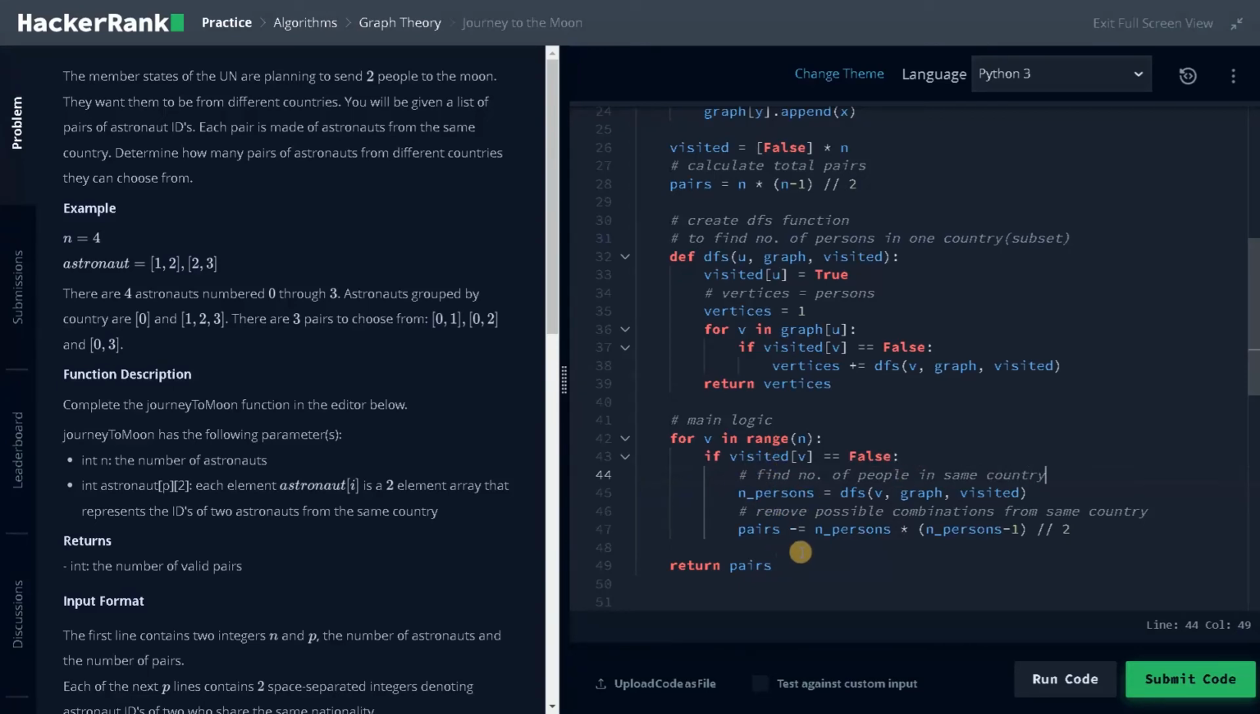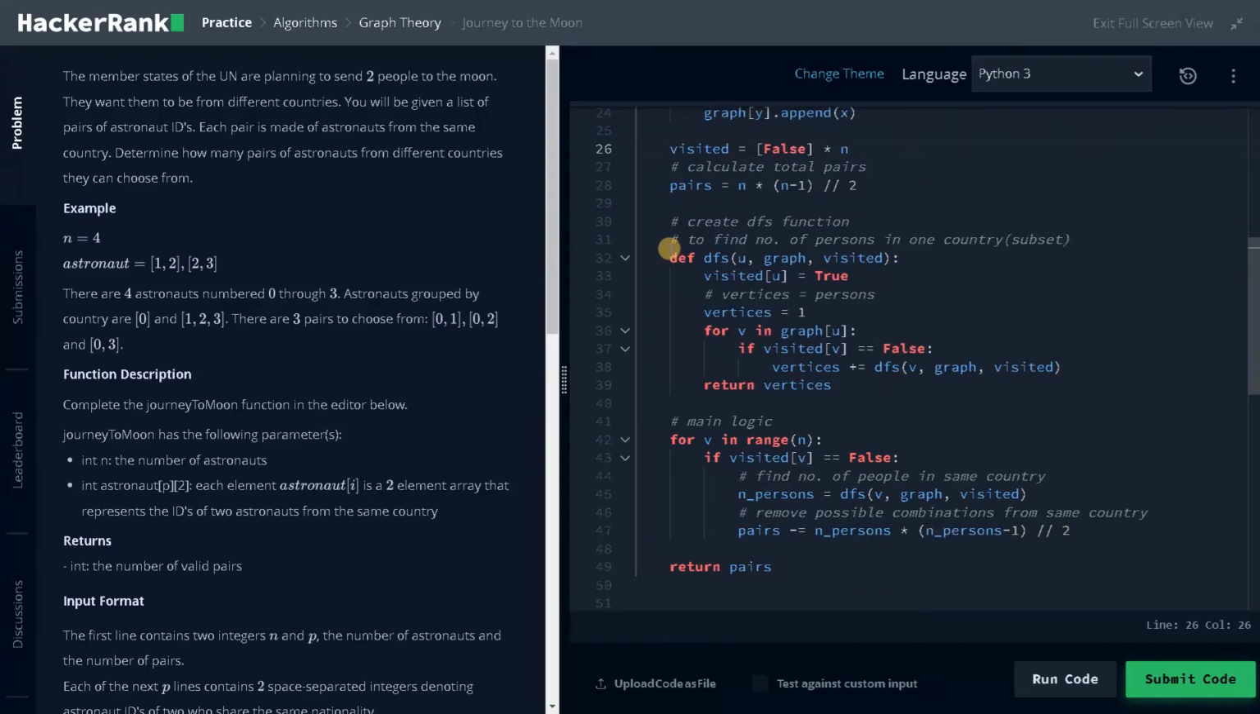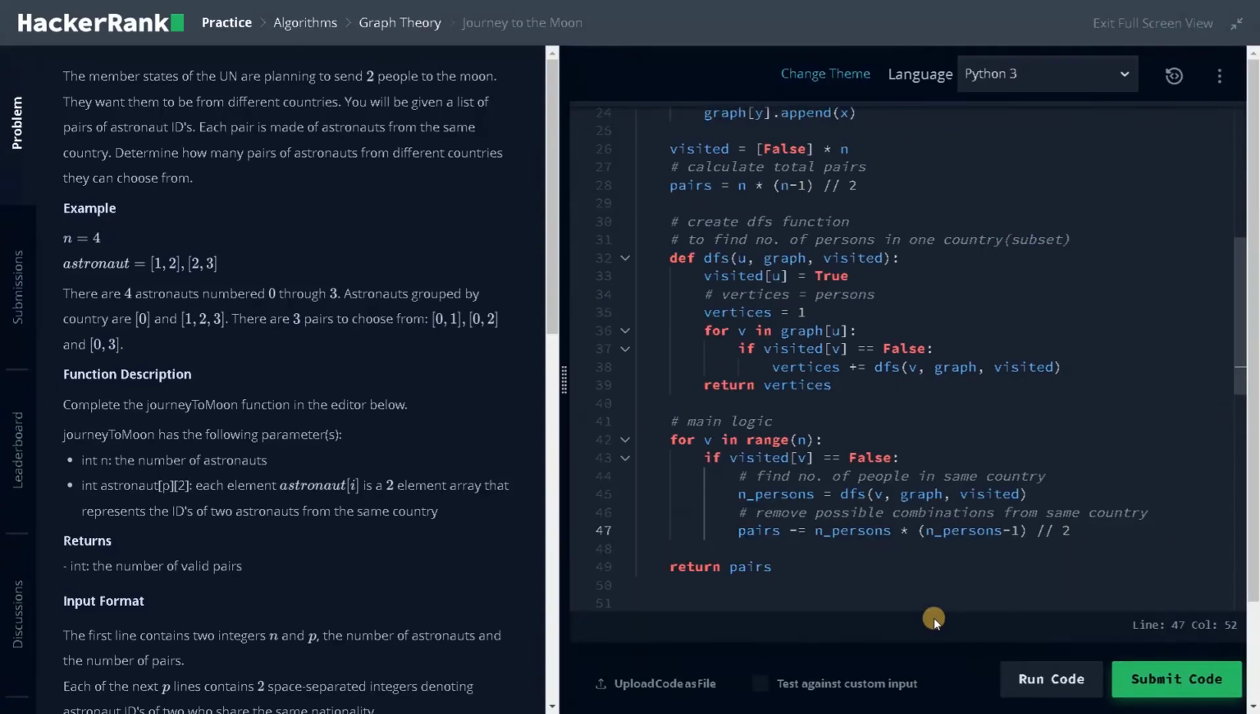So that's it. So this is the whole logic, and again I've just segmented it into like 3 steps. First, we are just creating this adjacency list in order to see what are the connections or edges between the vertices, and again we have created the DFS function, and finally we have created this main logic. Based on the problem, you just have to tweak the logic. So that's it. Let's run the code once to check whether it is working properly or not.